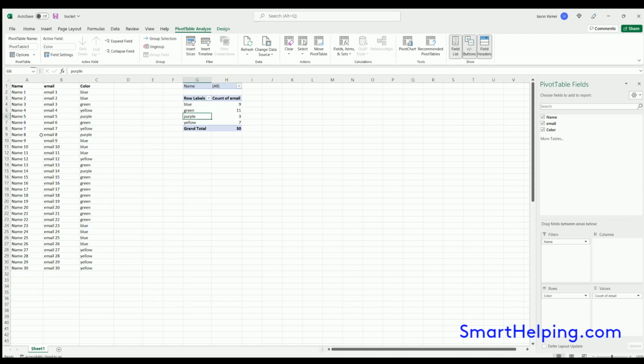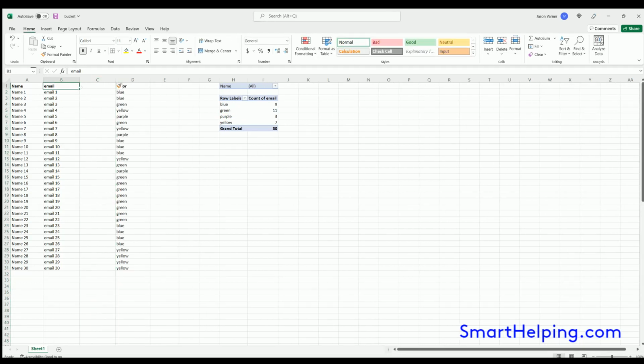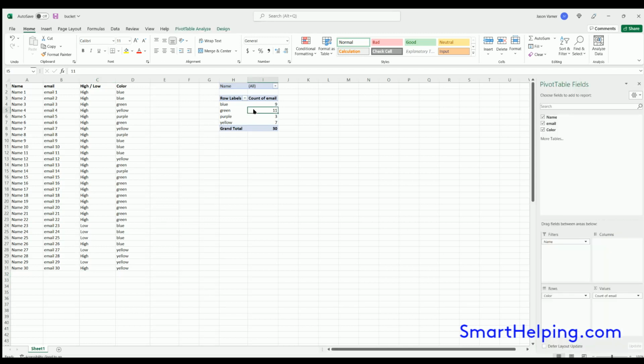You can add multiple layers. Let's say you've got color here. Let's say you've also got another field. Let's say high or low. And this could be literally anything. I'm just trying to show you different things you can report on. A lot of insurance companies will do this with their data. So the nice thing about using a pivot table is you don't have to worry about your formulas being wrong. So that's kind of cool.